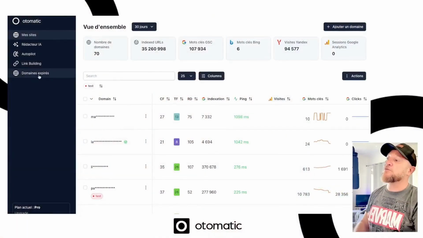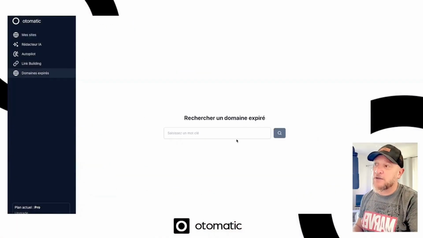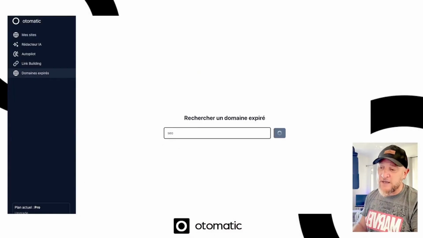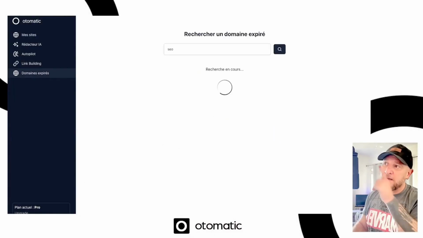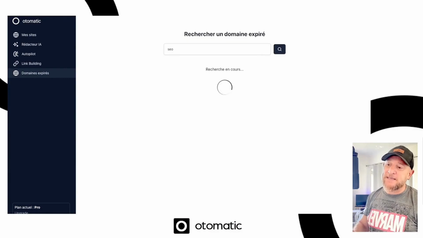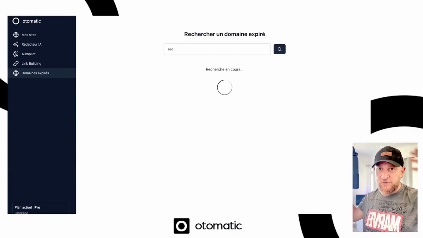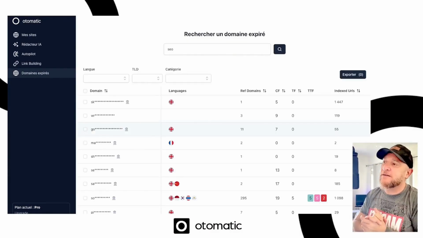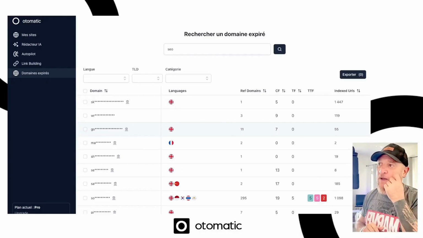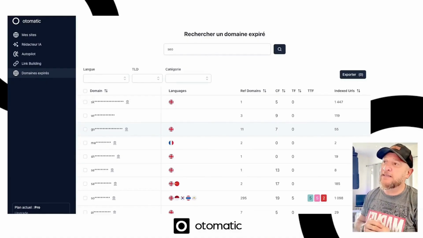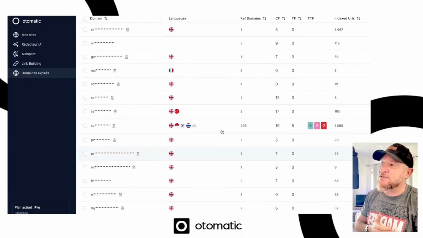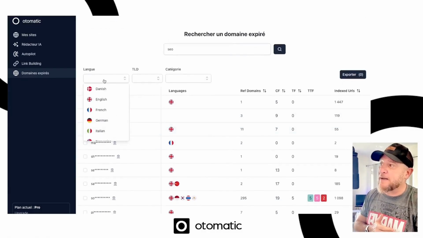Right from the menu, you can access expired domains here and simply do a search using a simple keyword. As for the search, what's going to happen is obviously we go and retrieve expired domains from many different providers, domains that are in RegFi, and we associate them with keywords. And so right here, you'll get a list of expired domains that you can filter by language, for example.